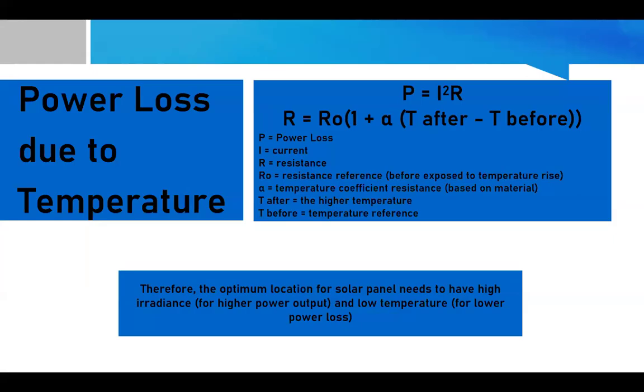Therefore, we should know the optimum location to choose where we install the solar panel. The optimum location for a solar panel needs to have high radiance for higher power output and low temperature for lower power loss.